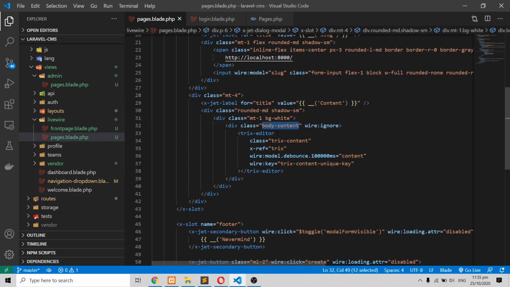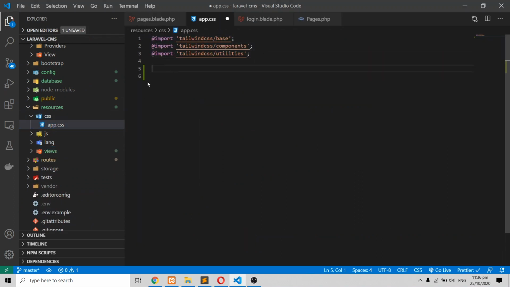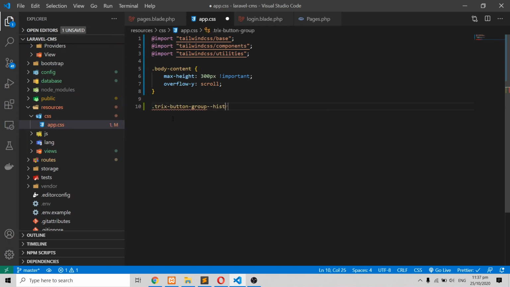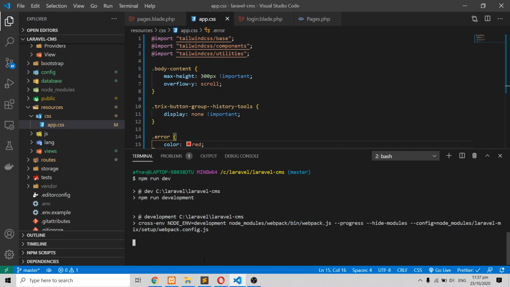Let's also add a bit of styling in our CSS to change our Trix editor's look. We will not need the history tools, so we will hide those elements too using our CSS. Open up your app.css and add these CSS code snippets. When you update any CSS or JavaScript in your Laravel app, you need to run npm run dev in your command line to recompile all the assets in your Laravel app.